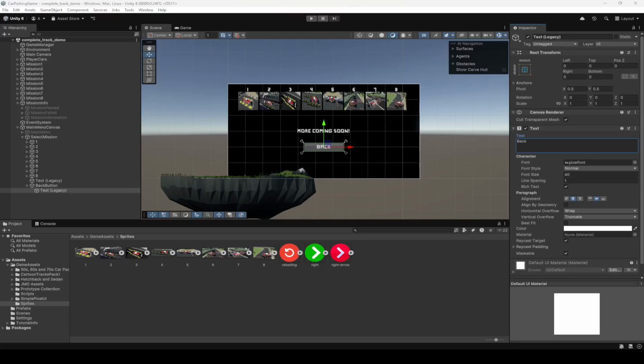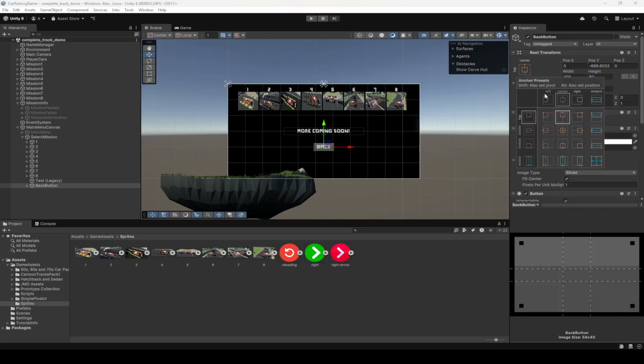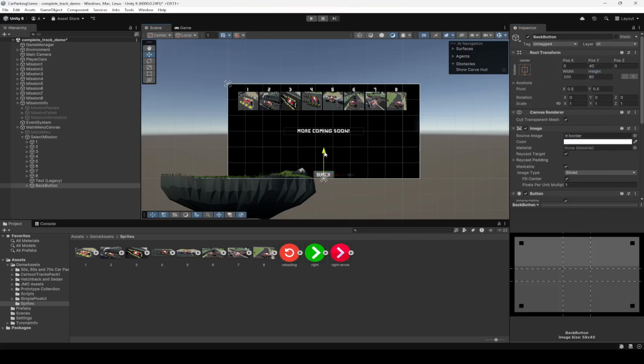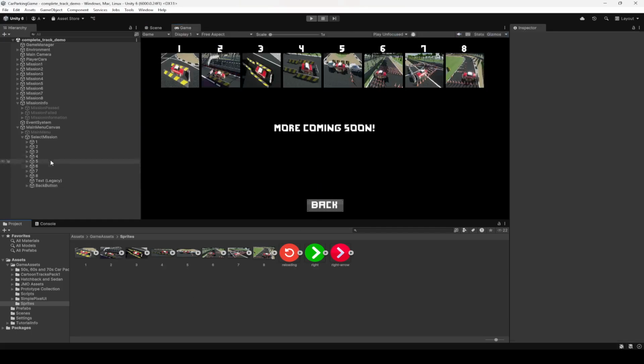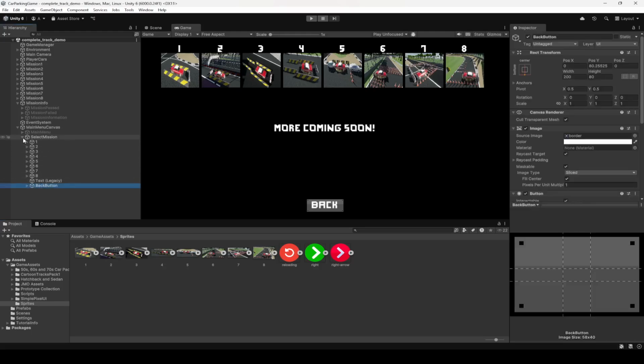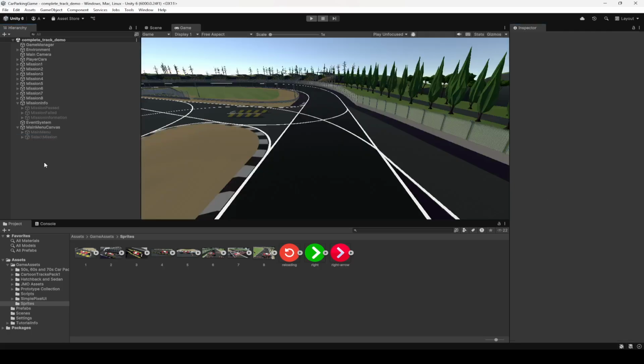Alright, and for the back button, what we're gonna do is you can select it, change its width to 200 and height should be 80, and this button should be in the bottom, and that will be it for our select mission. Okay, now the last UI is the select car.